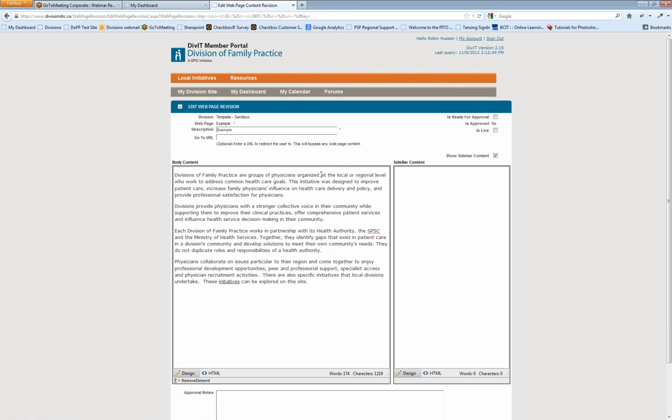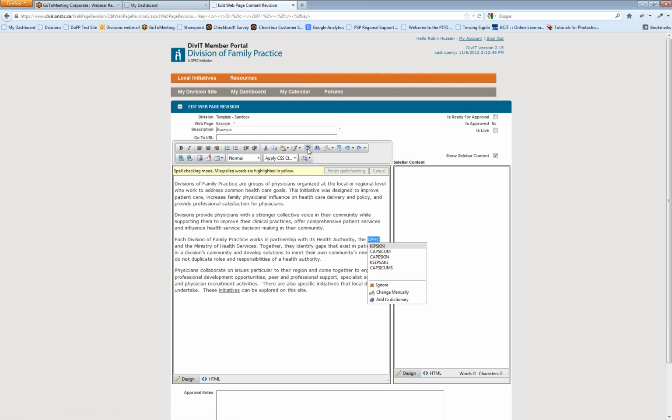Now the next couple buttons are ones that we've added. These are buttons that didn't exist in the previous editor, but I'm hoping you'll find them useful. We have this spell check button, which is quite fun. If you click on the button, it will search through your document and find any words that are misspelled and highlight them in yellow. In this one, we only have the one word which is misspelled or just not recognized by the system. So here we have GPSC.